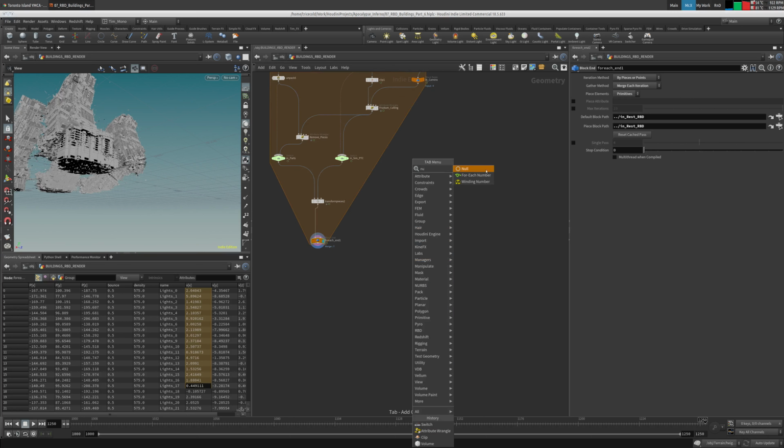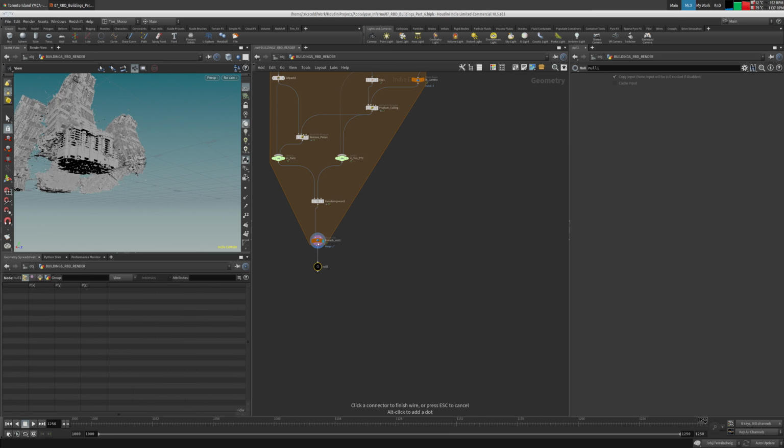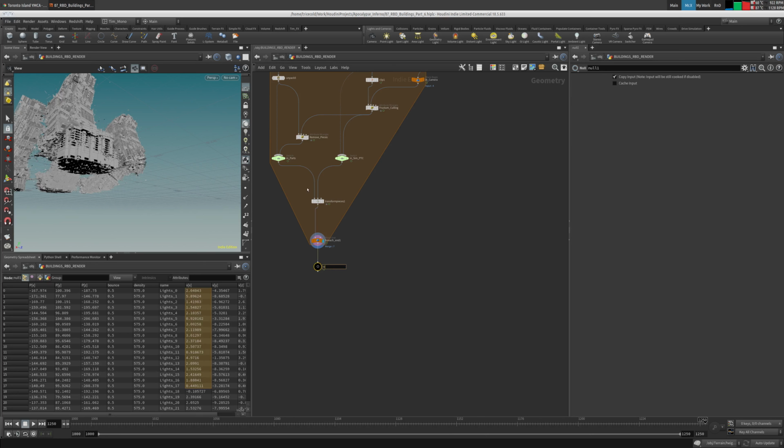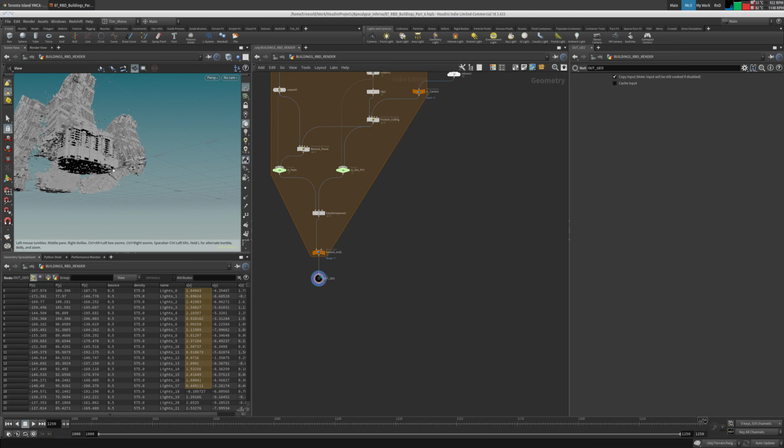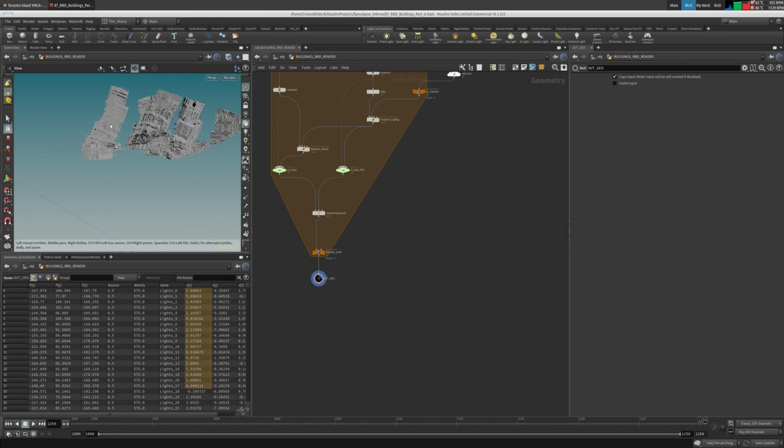So let's go now, and let's say out geo. Okay, eventually we will end up baking these into Redshift proxies because we are rendering in Redshift. So it may be worth that we just save what's in the frustum, or like I said, per building might be another good solution. All right, cool.